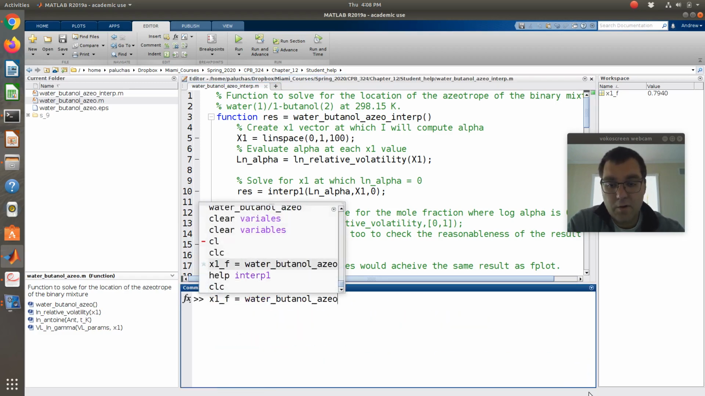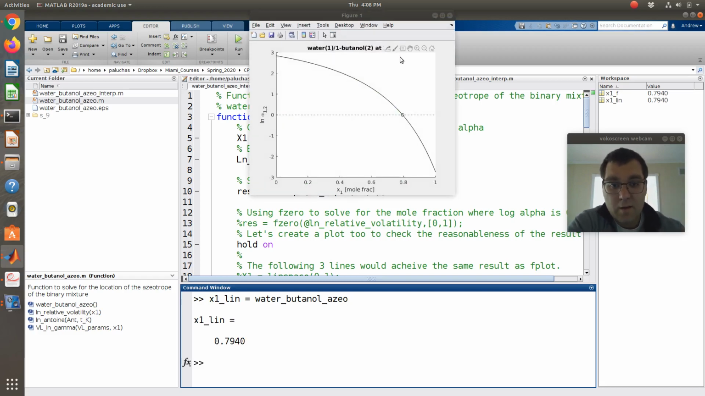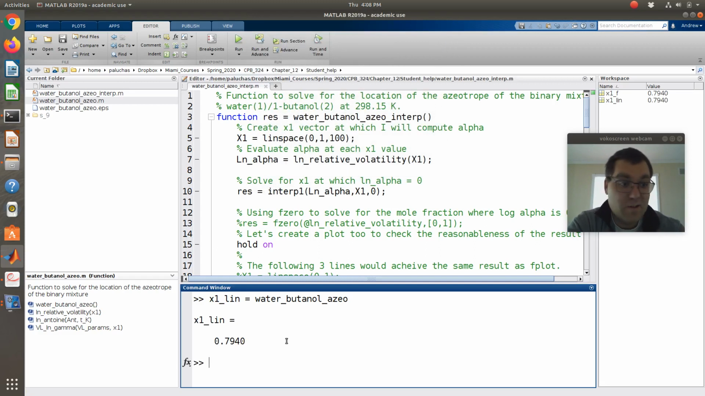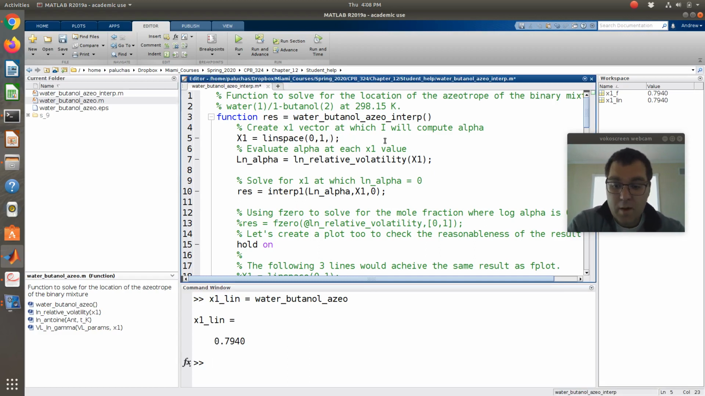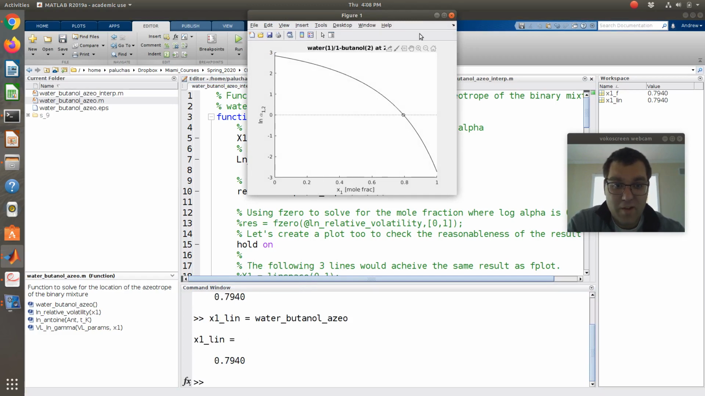So if I clear the screen, let's do x1. We see my answer before, 0.7940. I'm going to call this x1 lin, because this would be using linear interpolation since I didn't specify anything. And I get a beautiful plot, and I actually get the same exact answer. I'm using 100 data points, so I'd expect it should be pretty good. But just to have fun, let's see what happens if we use 10 equally spaced points. If I use linear interpolation, I'm still getting 0.7940.